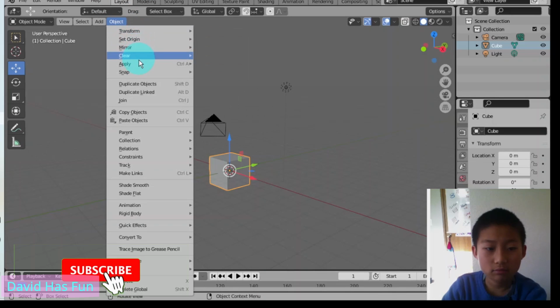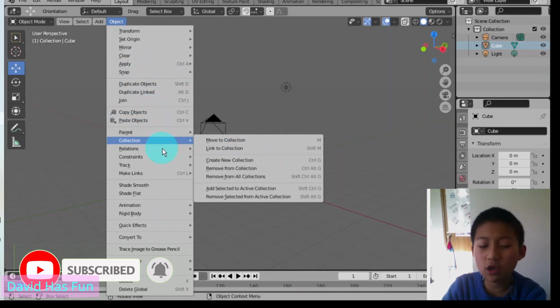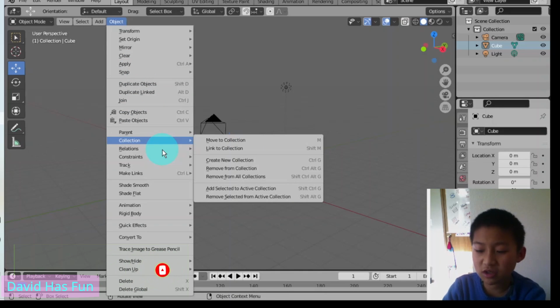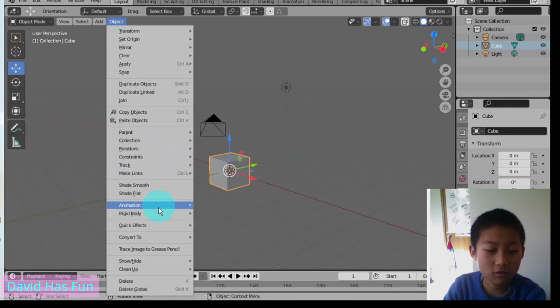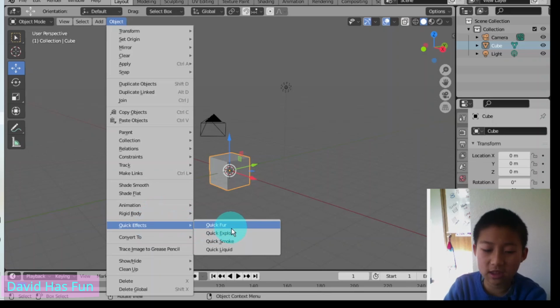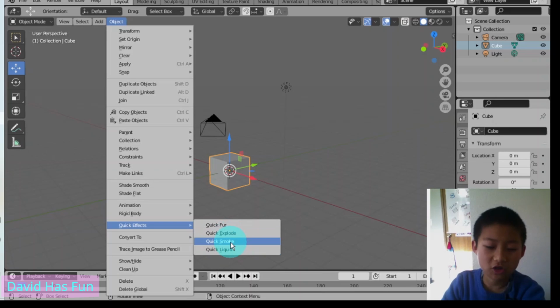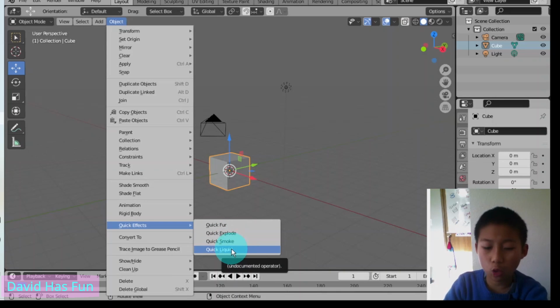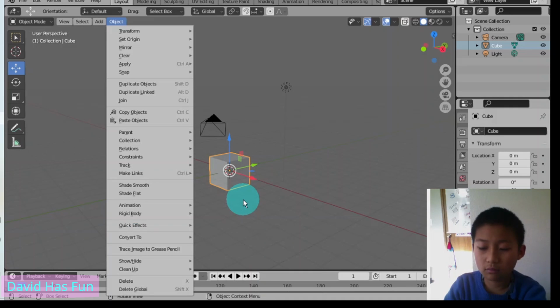Objects, you don't often use them. But let's say you got a monkey head for some reason, and you wanted to light it on fire. Then you just go, don't press rigid body. Quick effects: fur, explode, smoke, and quick liquid, like lava.